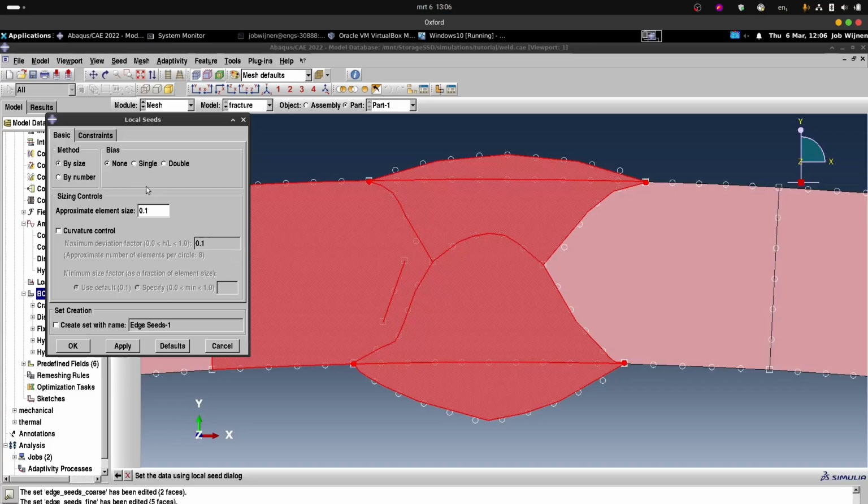The advice is to base this on the length scale parameter that you're using in the phase field model. As a rule of thumb, it's good to have 5 elements within a phase field length scale. So if you have a phase field length scale of 0.5, then an element size of 0.1 should be good enough.